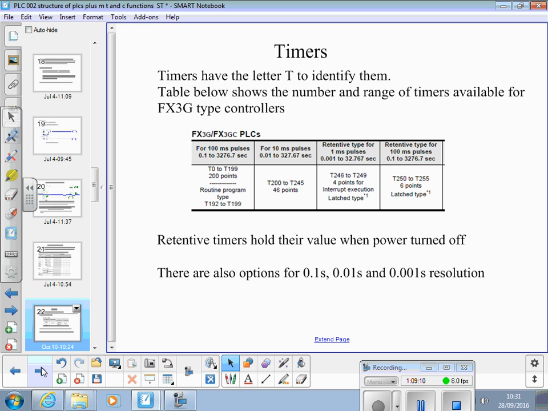Okay. So if you use the basic ones from T0 upwards, that's all you're going to need for the programs you're going to write. Okay. 0.1 of a second resolution.